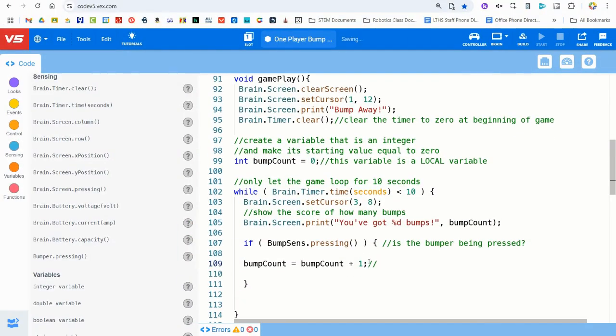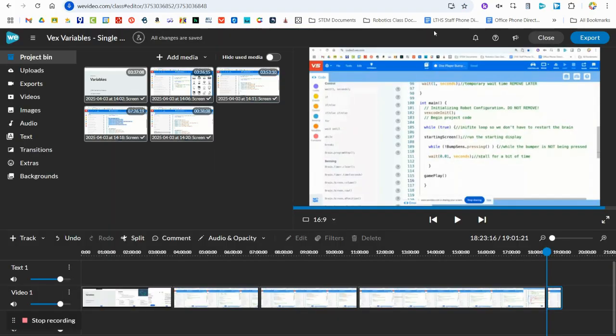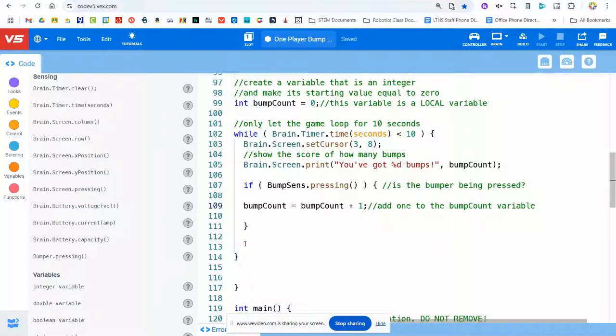So put a comment in here that says add 1 to the bump count variable. There we go. And this is a nice point here. Hold on a second. Oh, was I not recording? The thing we have to do is, after 10 seconds are up, which is right here, right?